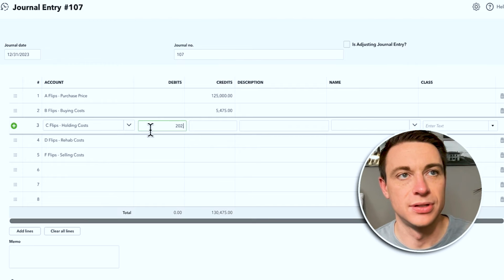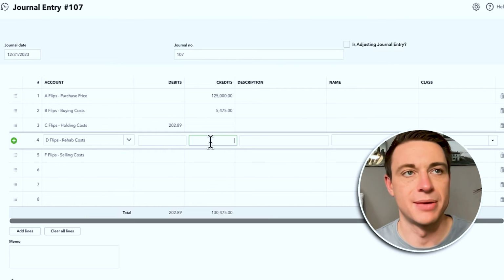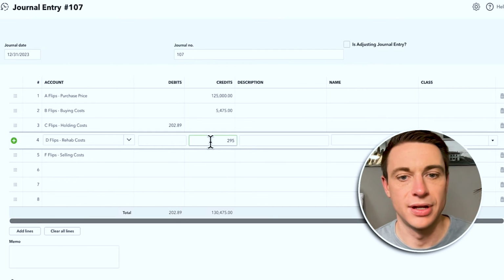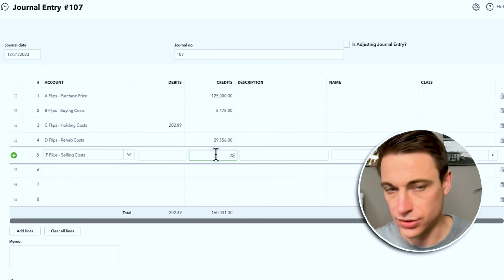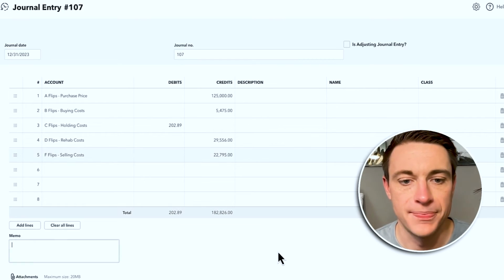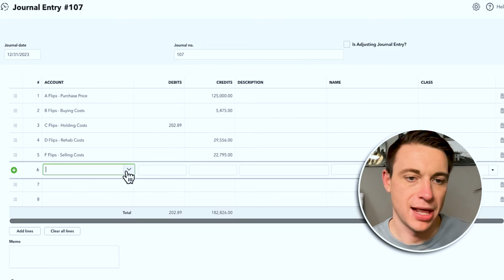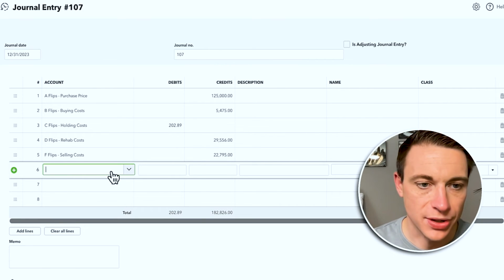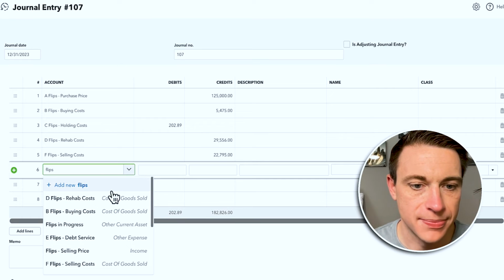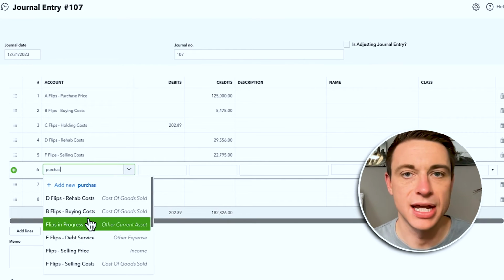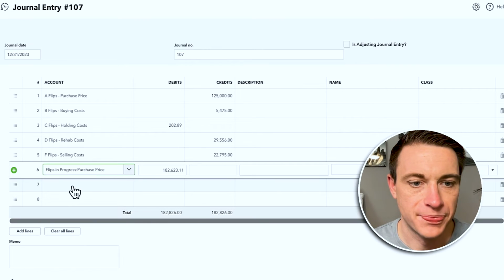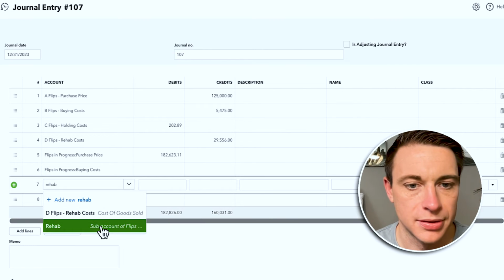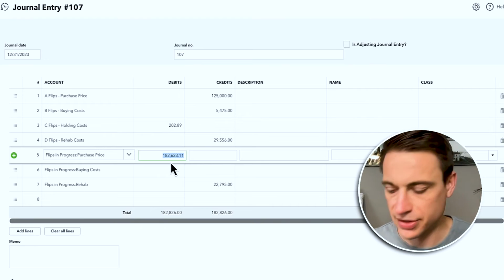So I have a negative 202.89 there. That's why I'm debiting that one. And then I'm going to put in 29,556 and then my selling cost, 22,795. And then I can put it onto my balance sheet with an inventory. So I can use flips in progress, other current asset. And within that, I can say purchase price, and rehab costs is what we'll have next. So we're just going to mirror this perfectly.